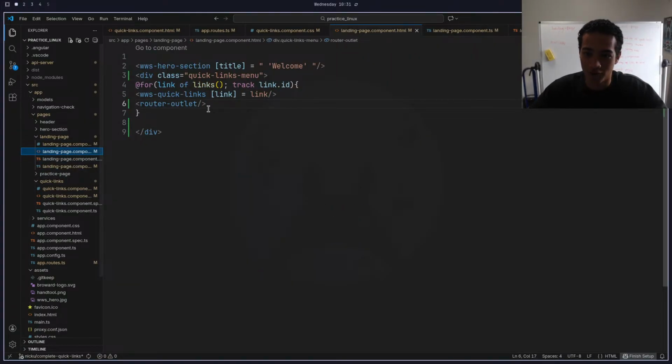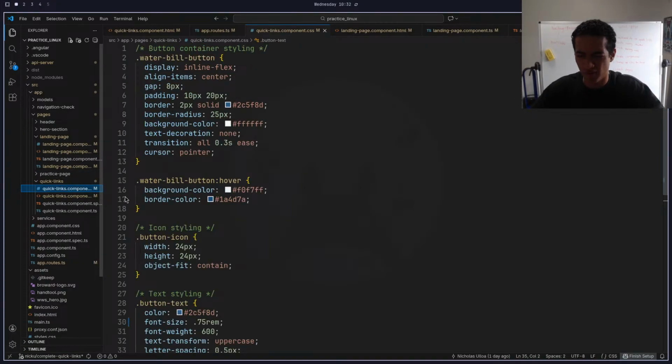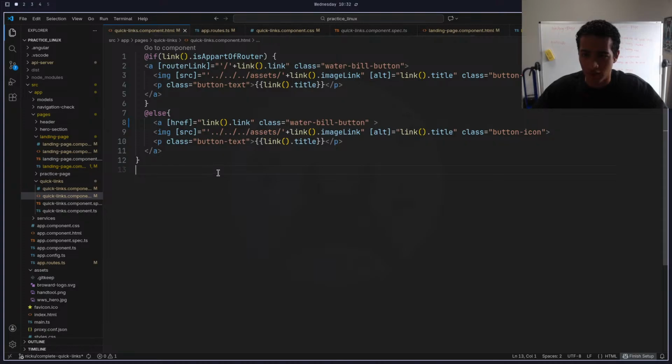Alright, let's remove this code. Because it's just rendering it right on the bottom of each link. So, or I click it. What if I go to the child component? Let's see what happens.